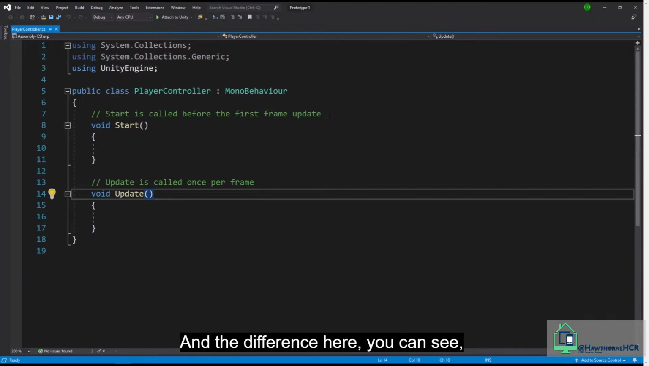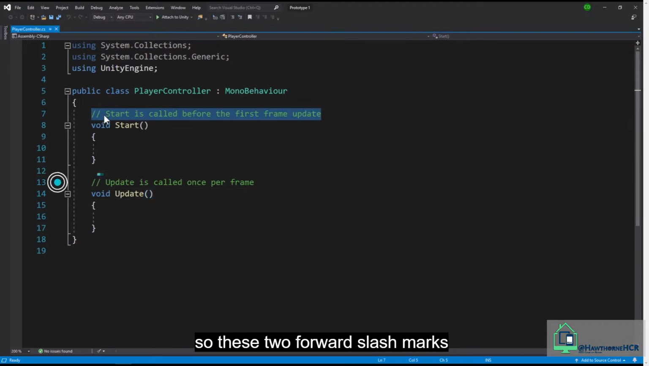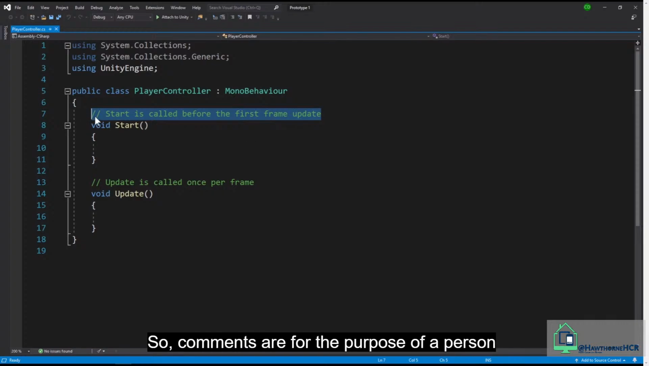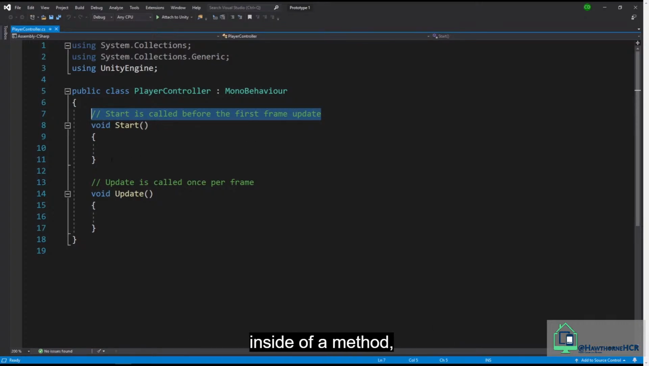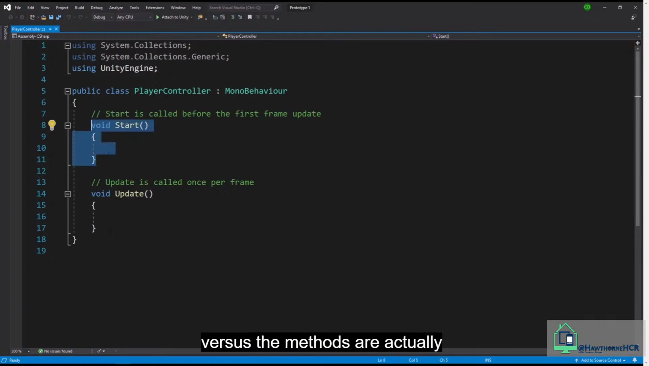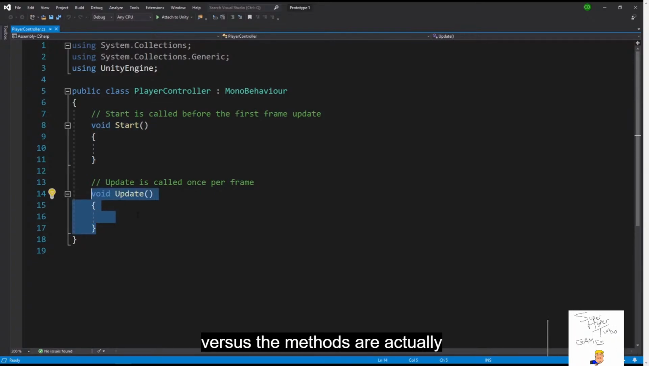And the difference here, you can see, so these two slash marks actually create a comment, and your computer will not read what is on this line of code. So comments are for the purpose of a person to understand what they're reading inside of a method, versus the methods are actually the pieces of information that your computer needs to run certain tasks.